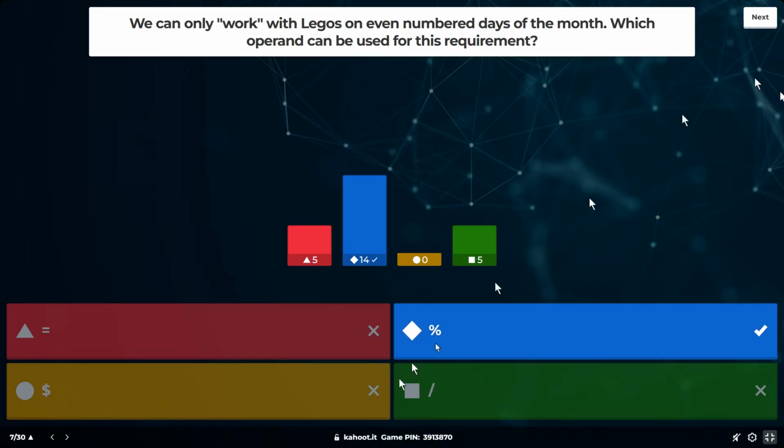I can use the modulo and say if current day of the month modulo 2 equals 0, then build Legos. That's the key on that. So even number, today is 22, and we say 22 divided by 2. If that modulo is 0, that means there's no remainder. That's where you're using it. That becomes very helpful to determine if you're working with a number that's even or odd, or if you just want to find out if you've got a strictly divisible number. Maybe you're counting by 5s, you're counting by 10s. That's what you're looking for. Use the modulo.